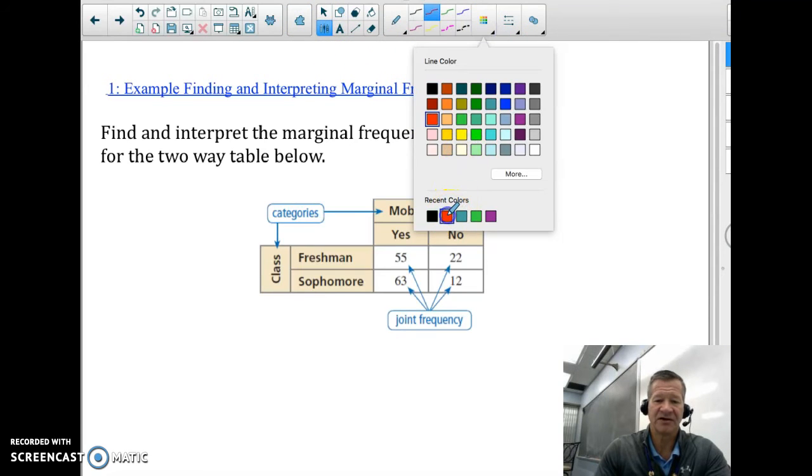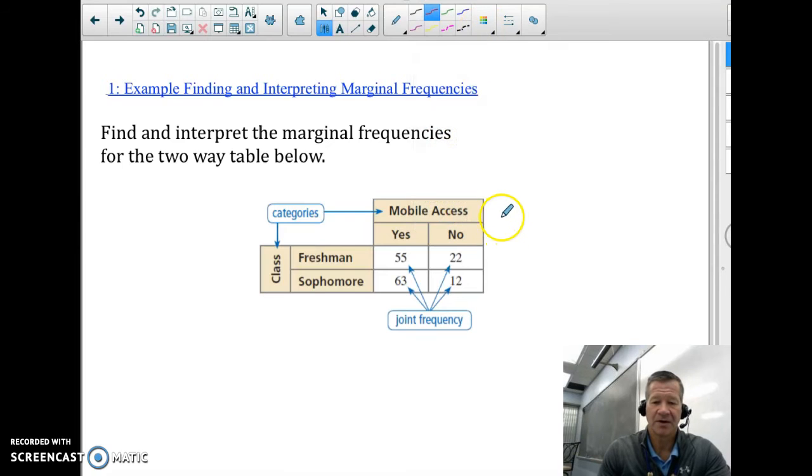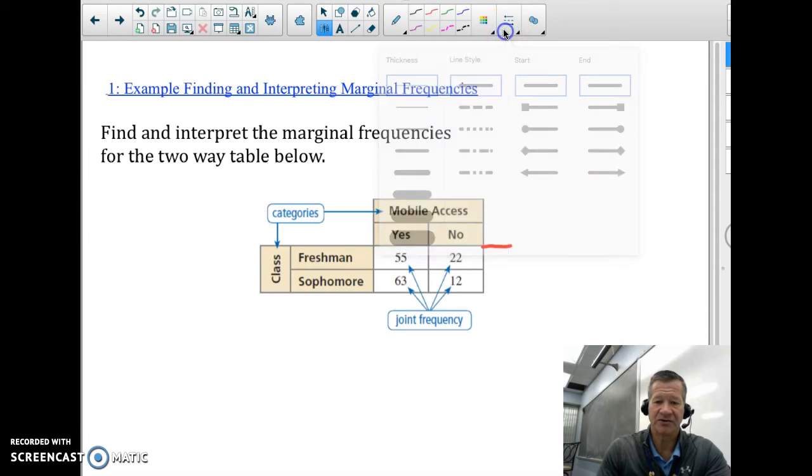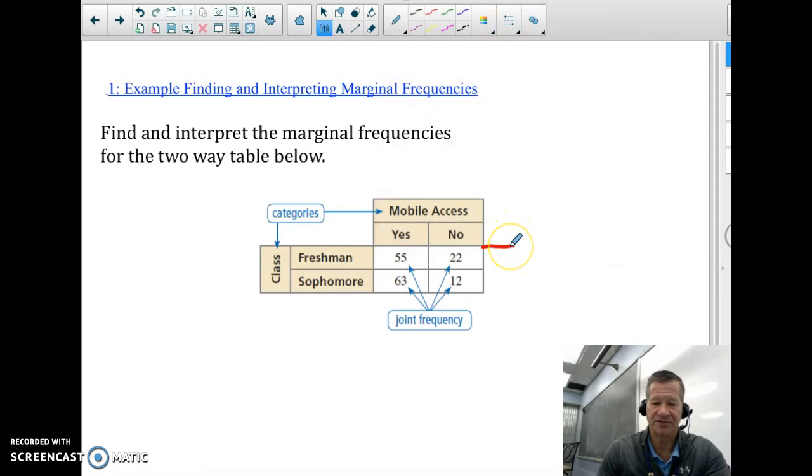So we're going to start out here. I'm actually going to create one more row and column on our table so that we can enter all of these marginal frequencies. So let me just make sure I give myself enough room. I'm going to make this big margin around the table like so, and some of my writing will be in the way here, but we're going to extend the rows and columns.